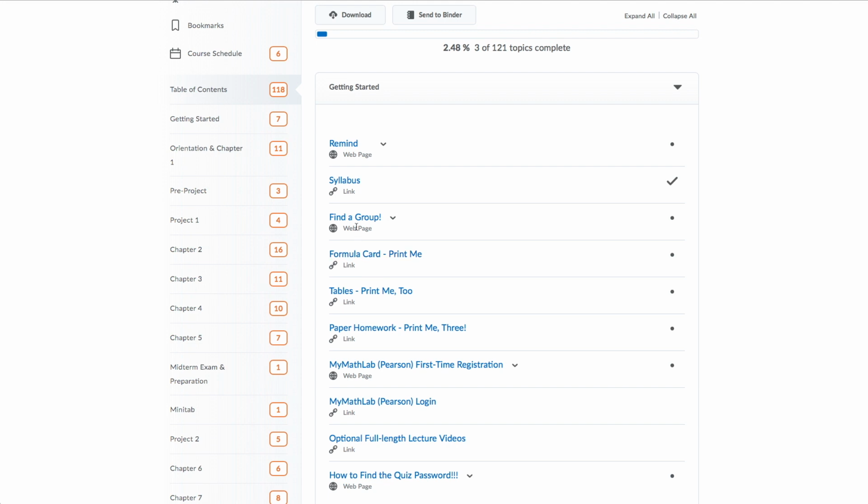And then finding a group, that's an assignment that you want to complete by the end of the first day of class. So if you feel that you need help on tips and tricks for finding the best group, you can go there. You will want to print the formula card and the tables, but you can set them aside. You want to print the paper homework, but you can set it aside as well.